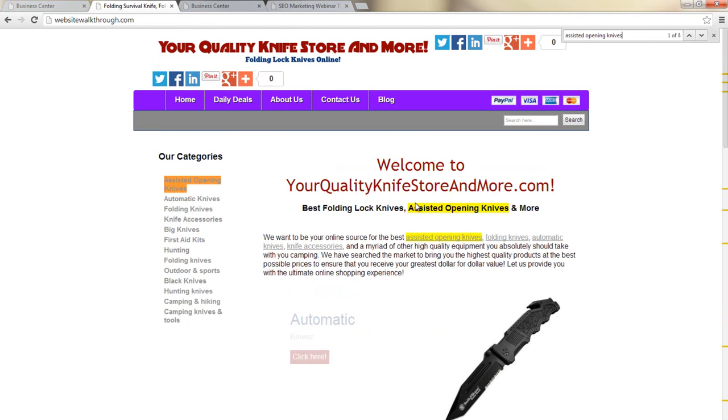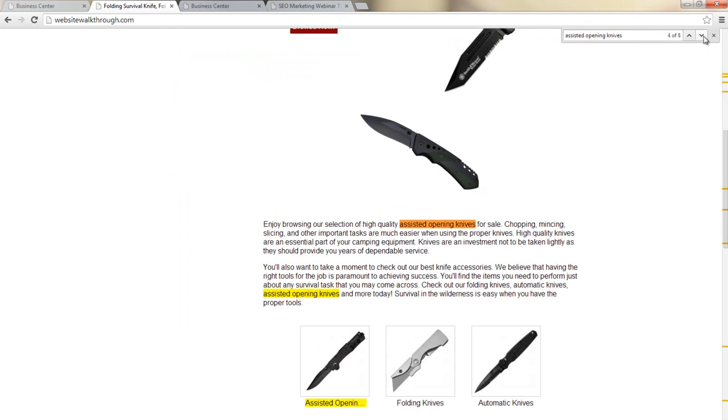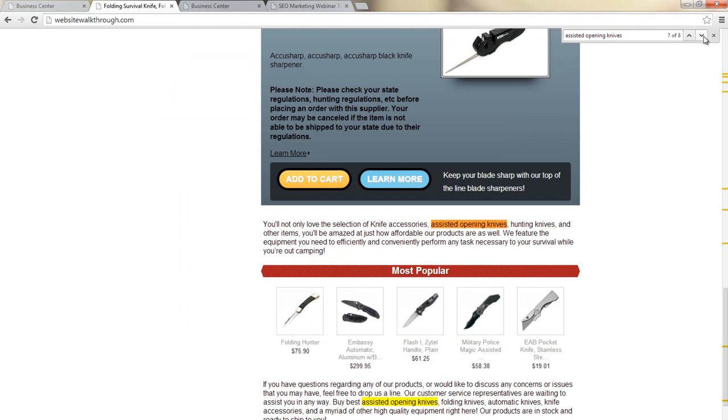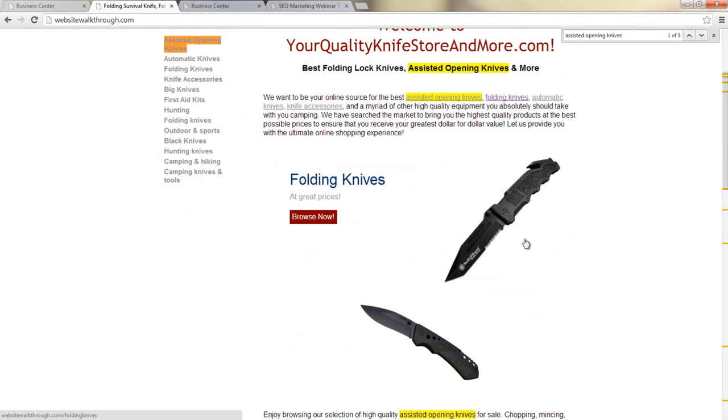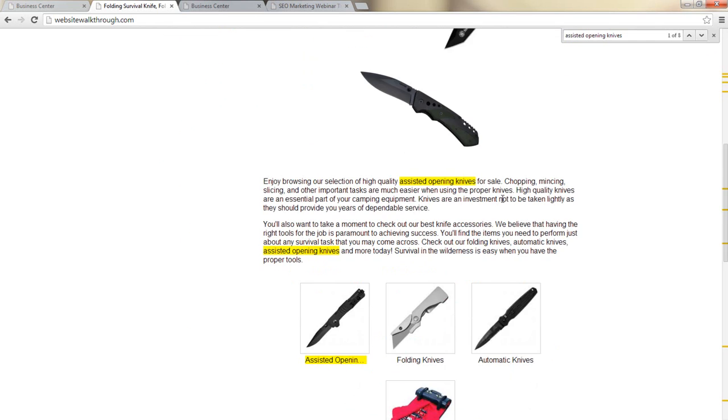So I'm going to go ahead and do a search for that. You can see it's going to highlight every time the keyword appears, so in this case it's going to highlight "assisted opening knives." We have it in there one time, two times, and it looks like it's in the middle paragraphs too, 3, 4, 5, 6. So it's been there six or seven times, which is awesome.